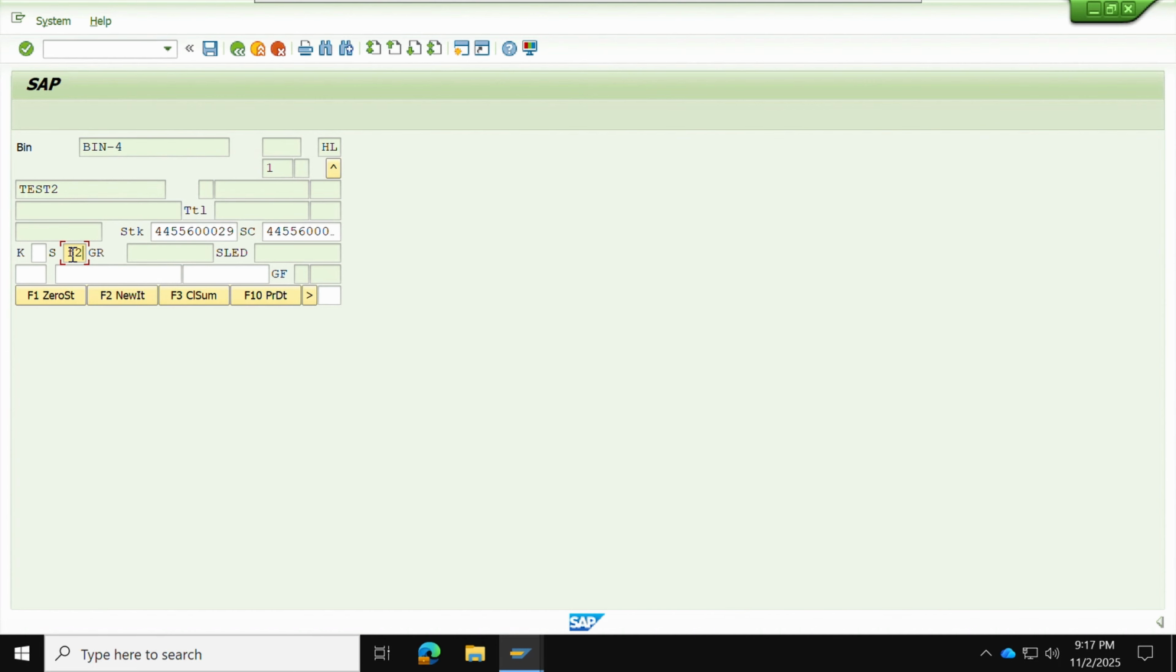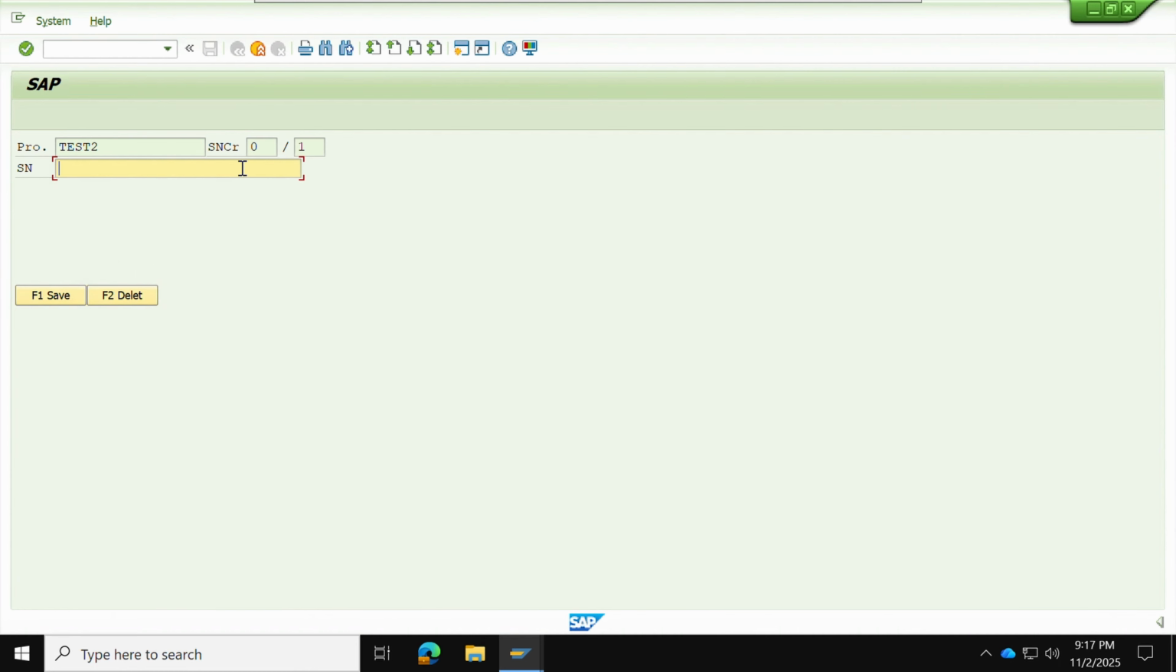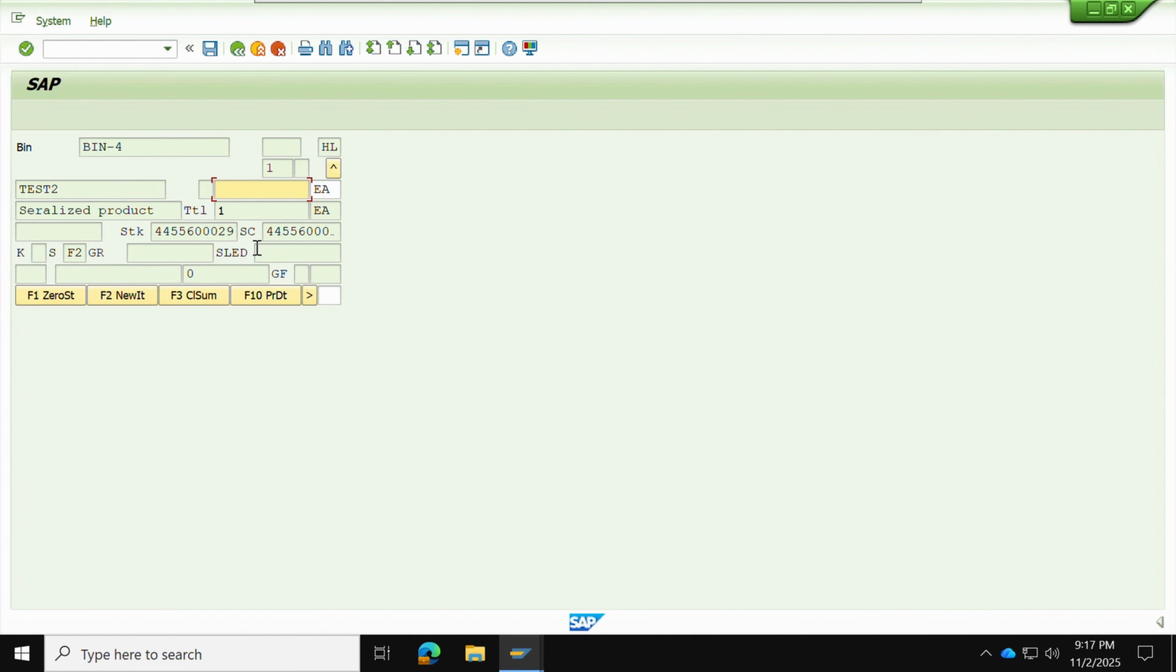Once we provide these three things for a serialized product, the system will accept this and ask for the quantity, how much quantity you found. Let's say one quantity, one piece, and it is a serialized product. That's why the moment you enter the count value, it will navigate into this screen. Let's say we found N123 as one of the serial numbers there, and we just saved it.